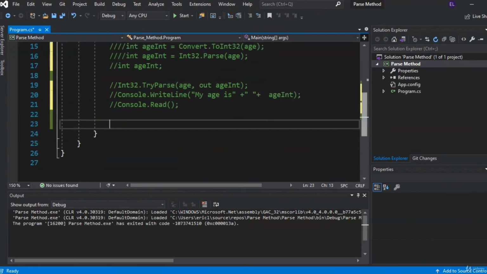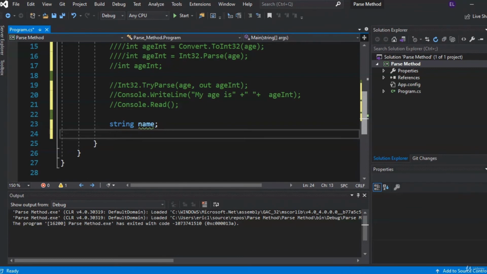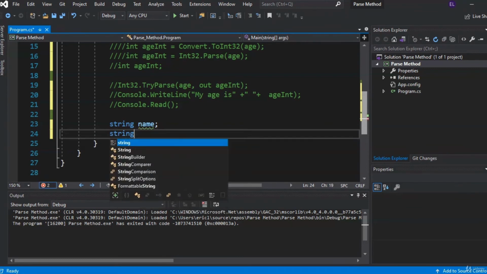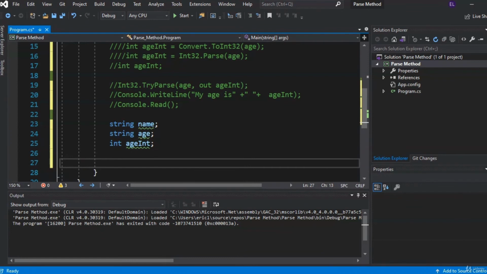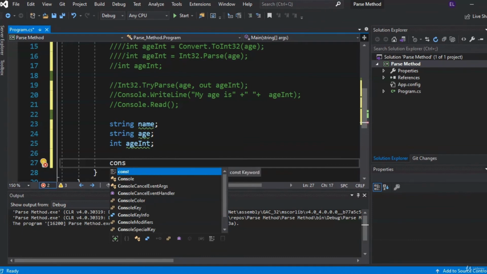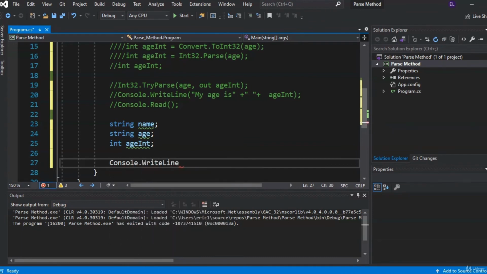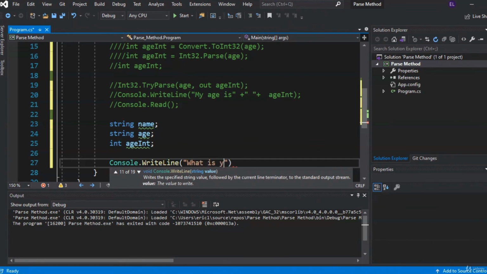So we did that. So let's go down here and create our variables. So we need a string name. We need a string age. And we need an int. Let's call this age int. So first thing we need to do, we're going to ask the user for their name. So let's Console.WriteLine, what is your name?